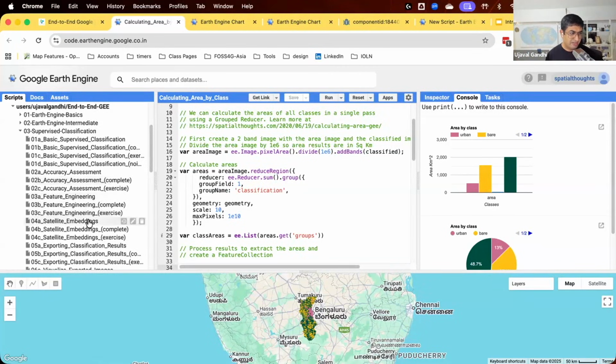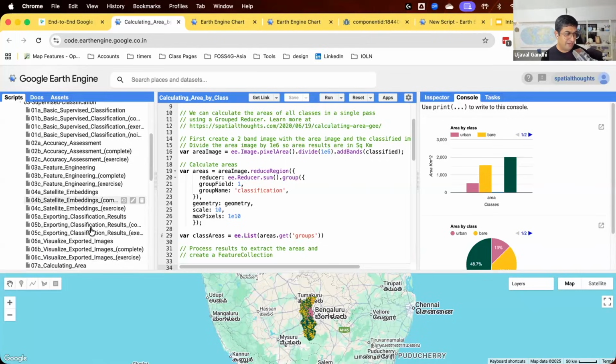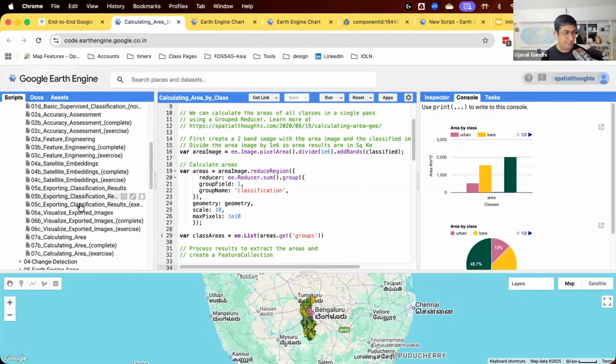We then also learned about embeddings, and for many tasks, embeddings provide great features for doing your downstream tasks. So we used this to do classification. And finally, we learned that if you ever get timeout errors or memory errors, the solution is to export your data, which can run in the batch computing environment, which has much higher limits and can run for a long time. Finally, we learned how to calculate areas. So once your classification is ready, you can also do some analysis.